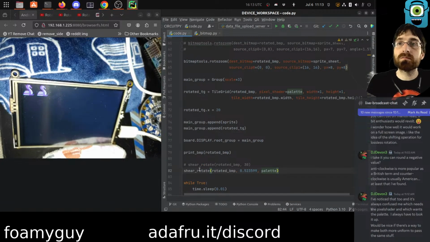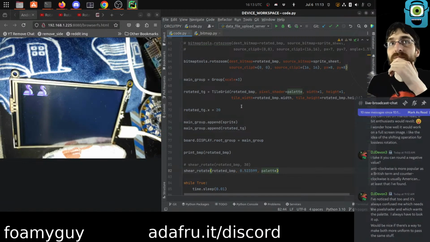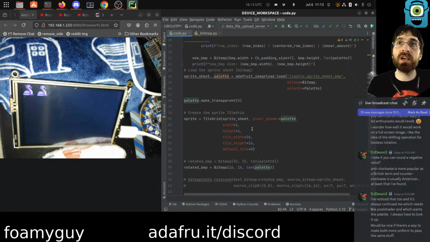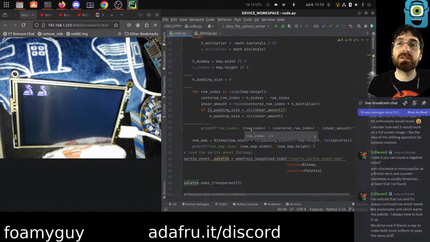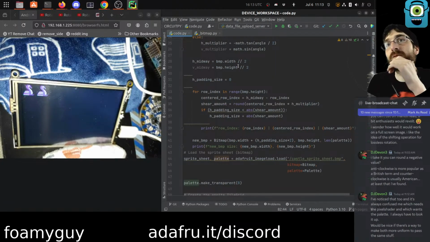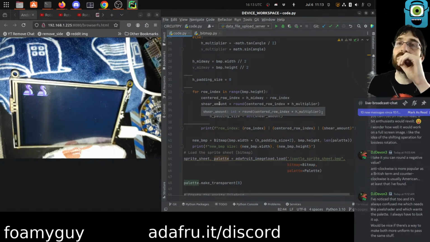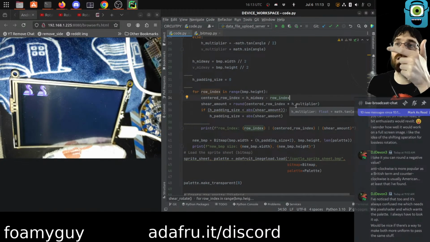So yeah, let's try to actually apply the shear now. So we have, well, one thing that's a bit weird is I wonder if it depends on the angle? Is it safe to say that however far we moved the first row to the right, the last row is always going to be the same?